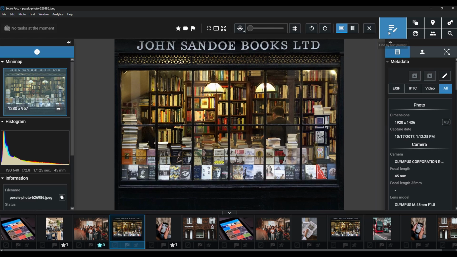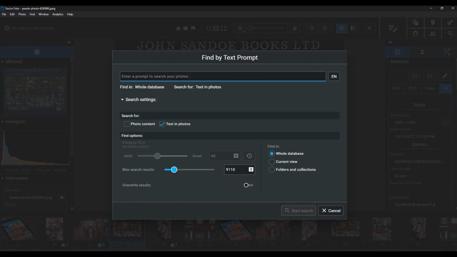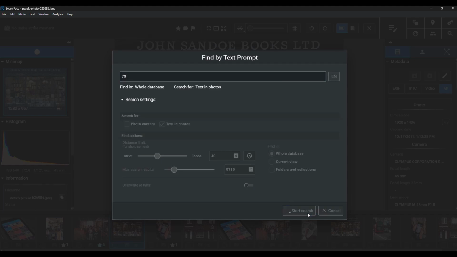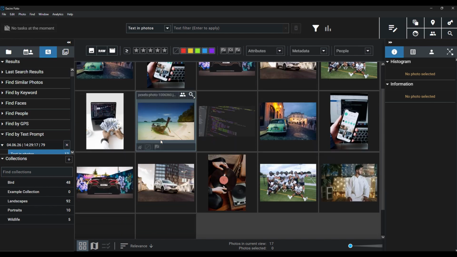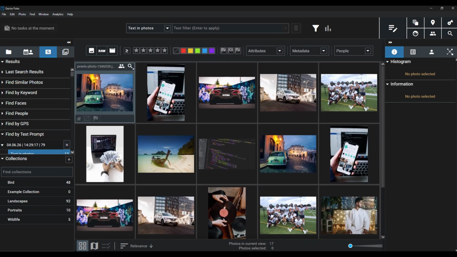So let me bring up prompt search again. I'll just click here. And this time I want to search for the number 79 because there's a team photo of some sports players. I know it's in this catalog somewhere, and one of them is wearing a jersey that says 79. So let's see what Excire has pulled up here. We have a number of different photos that are showing up.